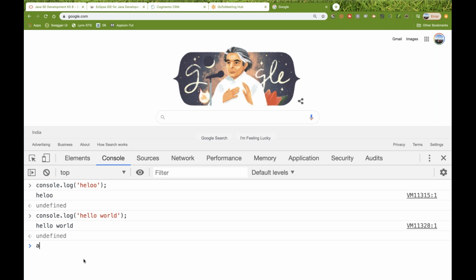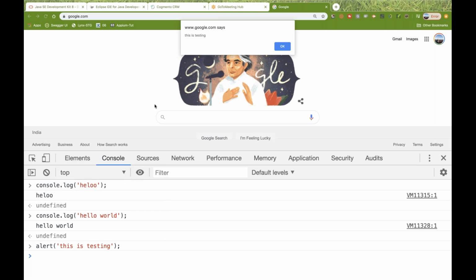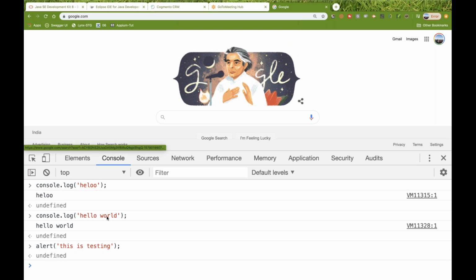I simply use the method alert, hey, this is testing. You see that one alert is coming over here. So these methods are coming from JavaScript, and with these methods I can execute my JavaScript code inside the console. Okay, and this execution is happening through the Chrome browser engine. So every browser has its own engine which will support JavaScript. So you can directly execute in the browser.